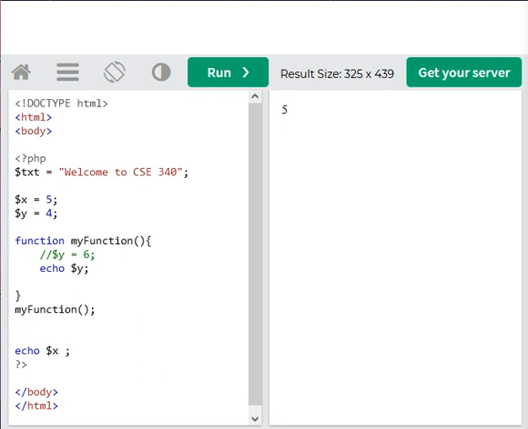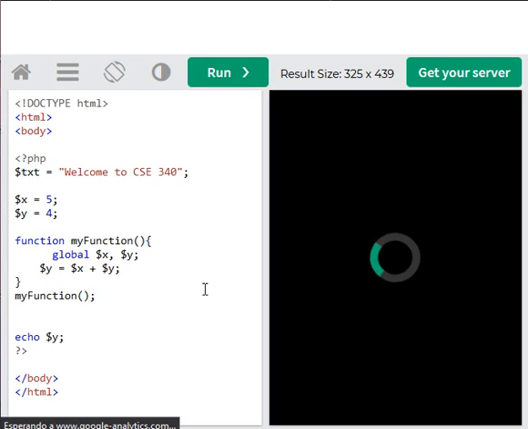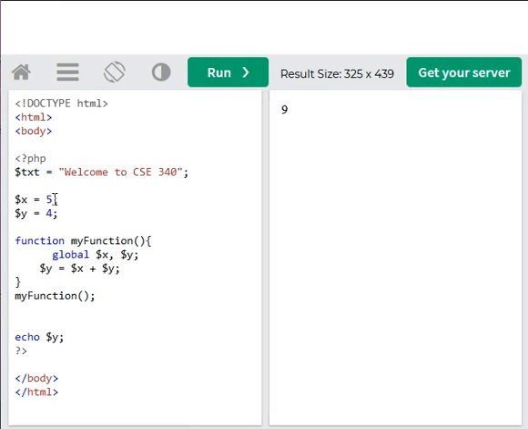We can also use a global keyword to access a global variable from within a function. Let's try this. Okay, I use a global keyword to access both variables from outside the function. If I try to run this, we will see it will work because it has the global keyword.